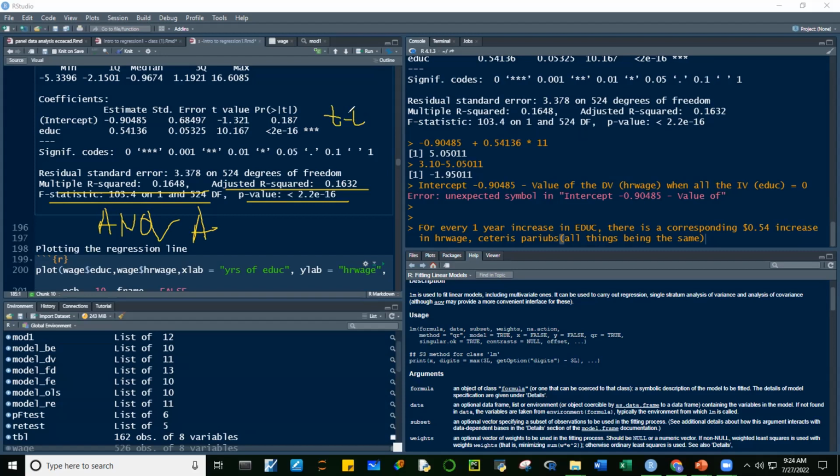Itong kanina, guys, t-test to. So, dalawang test dito sa regression output natin. Ito yung individual test, bawat variable. Ito naman, guys, yung ANOVA, this is the overall. Another name for this is the overall goodness of fit. Okay. So ANOVA, analysis of variance, this is the overall goodness of fit test. Okay, so this is also a statistical test.